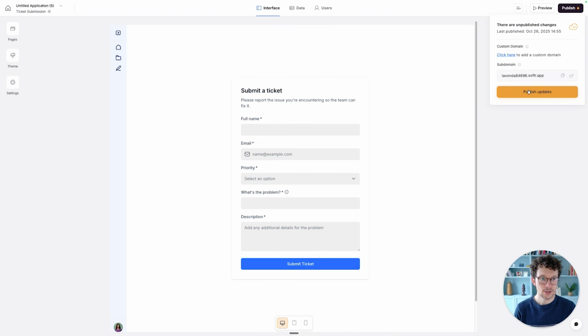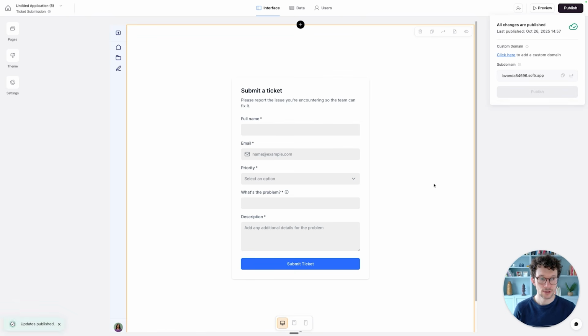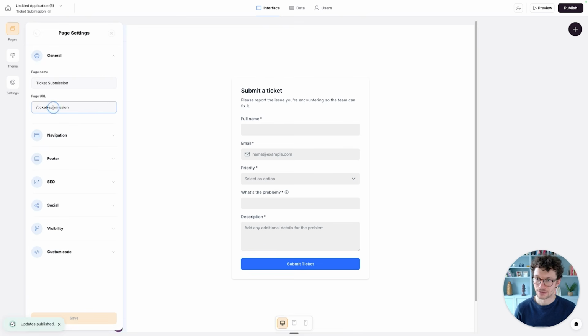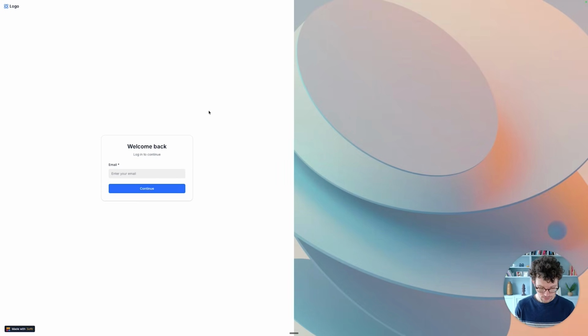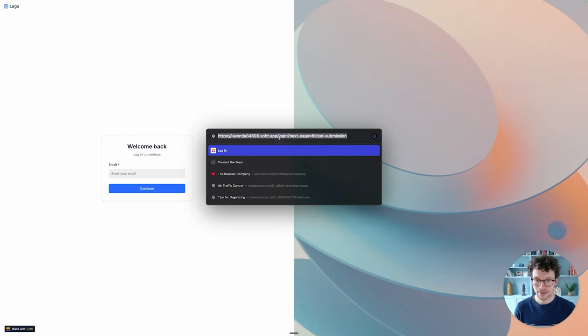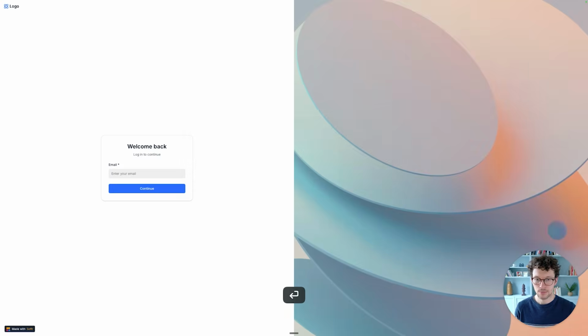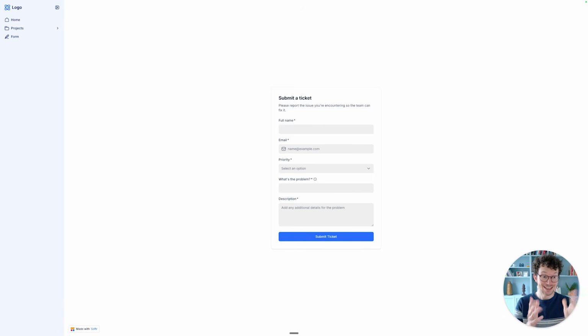Now if we go back to our app on the front end, we need the correct slug. You can find the path under the settings in general, so /ticket-submission, that's how I can find it. We go back here and say, okay, please give me the ticket submission endpoint. We should be able to open it. And there it is.